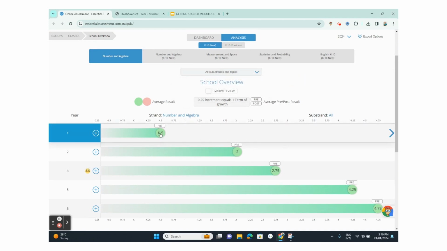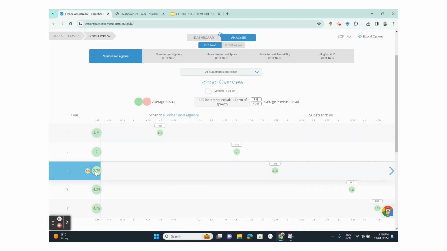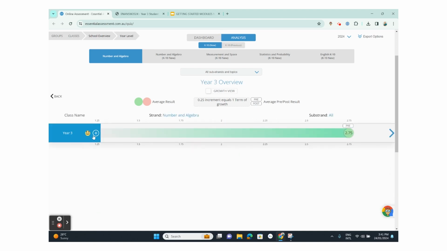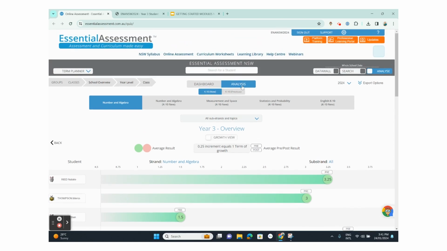Once we have a second data collection, for example, a mid or a post, we are then able to turn on the growth view and see the amount of growth that is occurring across different year levels across our school. We can always drill down, so we can drill down into our year levels. So by tapping the plus, we can always go deeper. This is our Year 3 class. We can tap the plus again to see individual results. And when we have that second data collection, we can tap the growth view to see individual growth represented. So the analysis tab is a fantastic way to celebrate growth across your school.